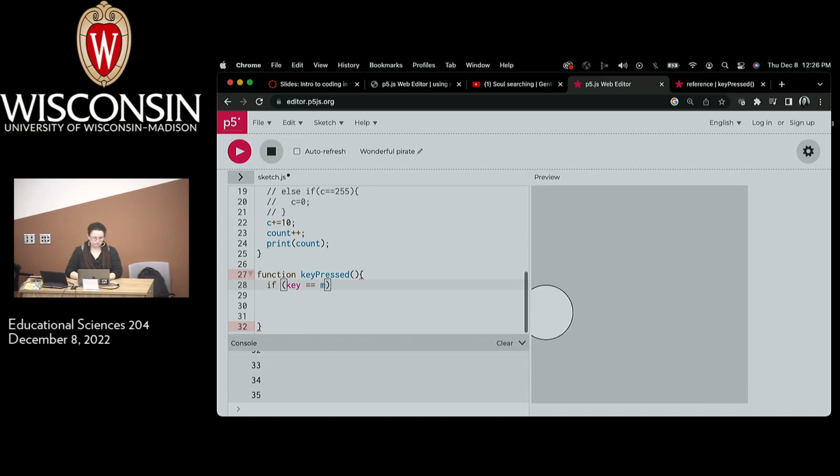Is that what I want to do? Hang on, let me think about it. I think I'll use the M. And because I'm not using a variable called M, I'm actually using the letter M, I have to put it in single quotes. And so I can go from here. There's more that I will do, but we're going to start here.